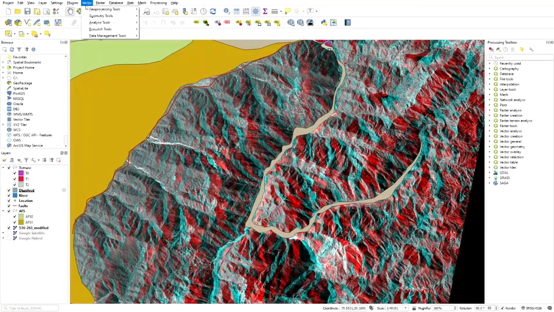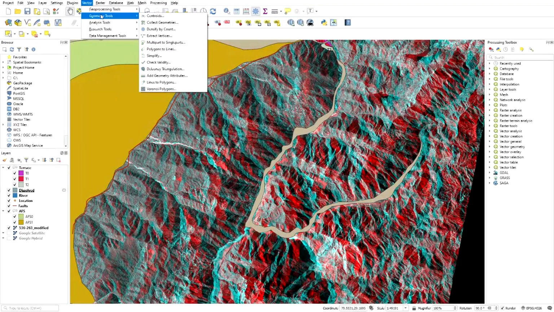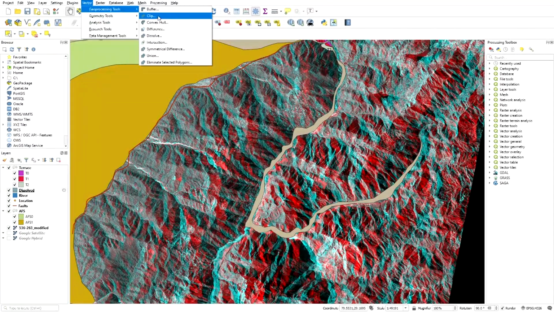You can explore these vector options, because the shapefiles which you have generated are all vector layers. With these vector options you would be able to do multiple things. For example, you can also use clipping, dissolving, intersection or union. Based on your interest, you can explore all these options, and you would be able to draw or digitize your map more precisely.